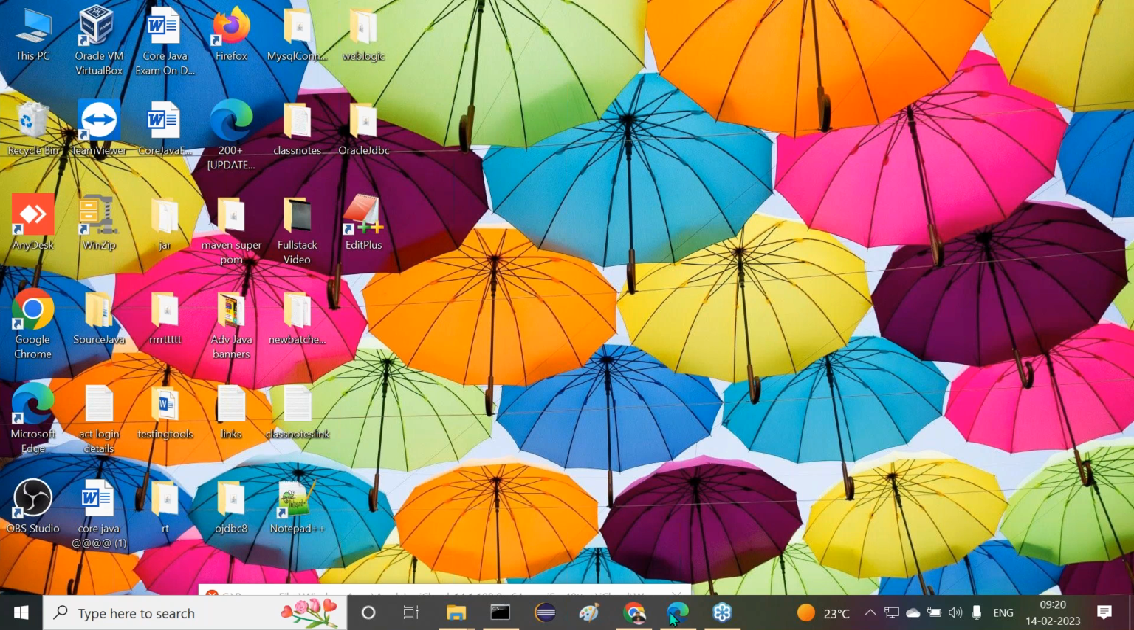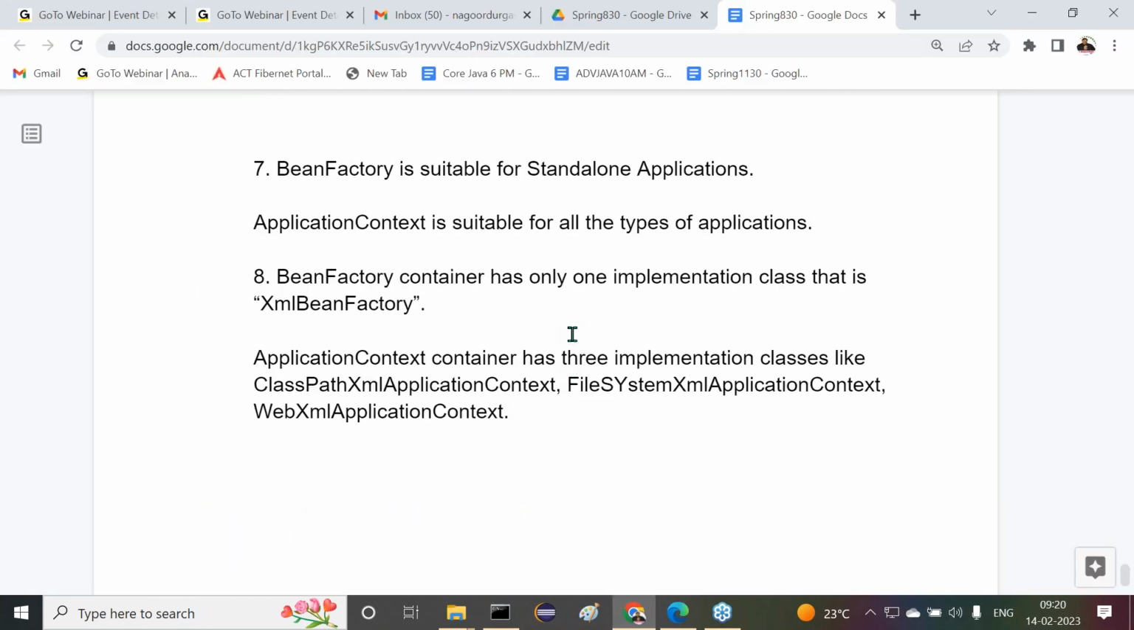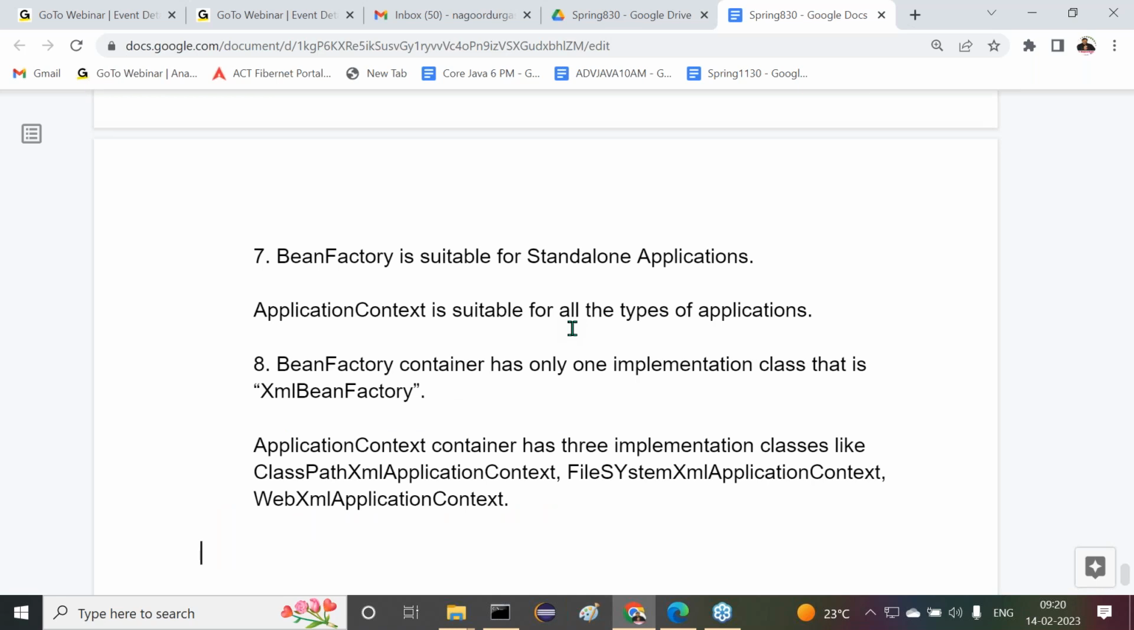Leave these points. One more point we missed here. Which scopes are supported by Bean Factory and which scopes are supported by Application Context? Bean Factory supports only 2 types of scopes for the beans. What are the 2 types? Singleton and prototype.